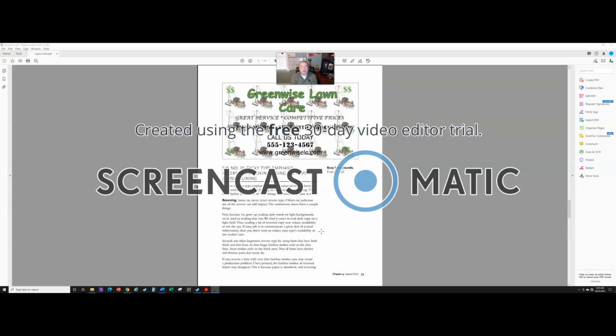Second, too often beginners reverse type by using fonts that have both thick and thin lines. In font lingo, hairline strokes refer to the thin lines. Stem strokes refer to the thick ones. Not all fonts have thicker and thinner parts, but many do. If you reverse a font with very thin hairline strokes, you may create a production problem. Once printed, the hairline strokes of reverse letters may disappear.